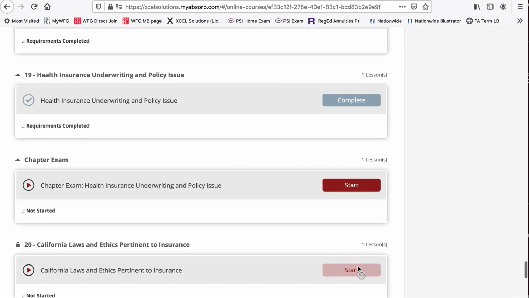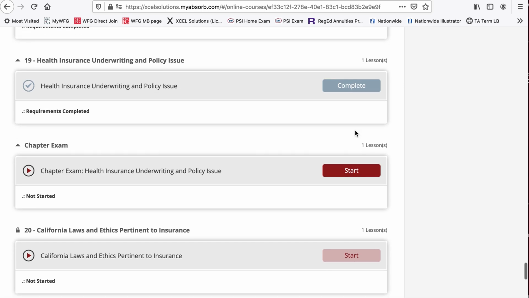You will also notice here that there are 3 different colors. Completed sections, completed chapter exams or lessons become gray. You can click back on them as many times as you want. They are open for you to use. They're not blocked. The red sections or the red buttons indicate the new section for you to look at.